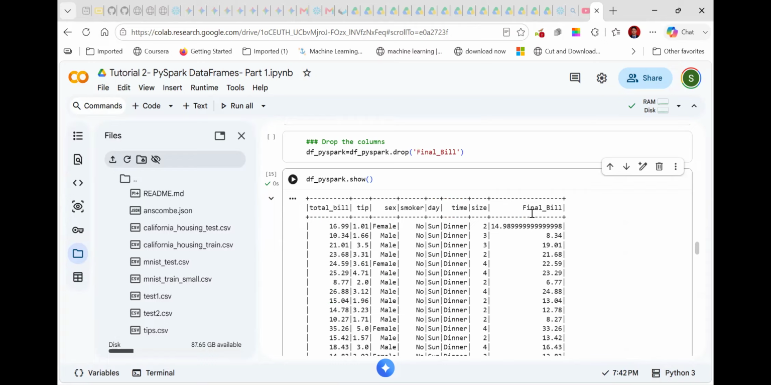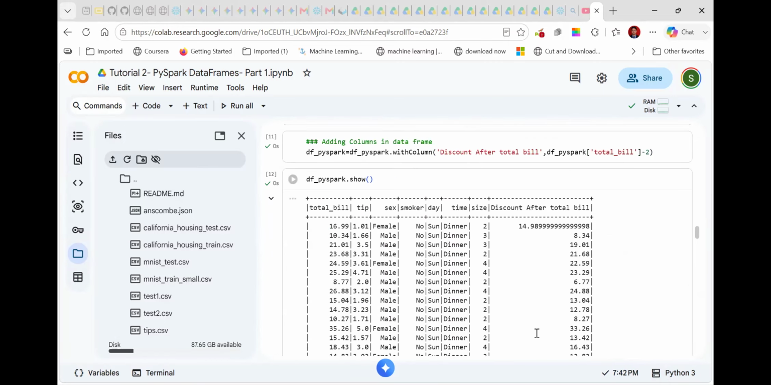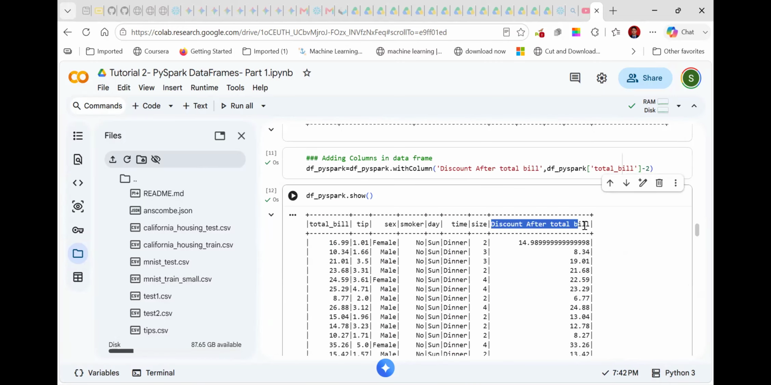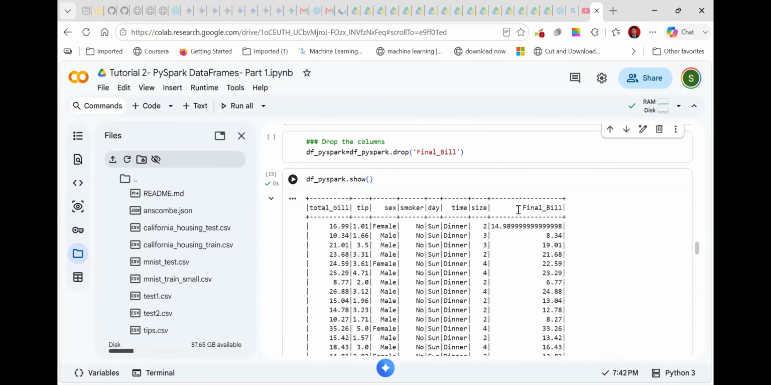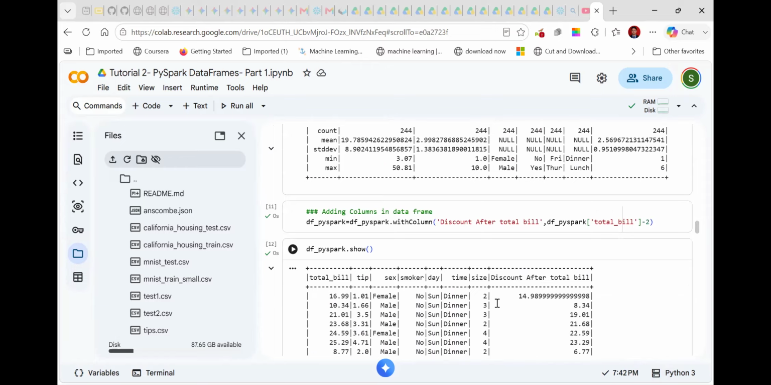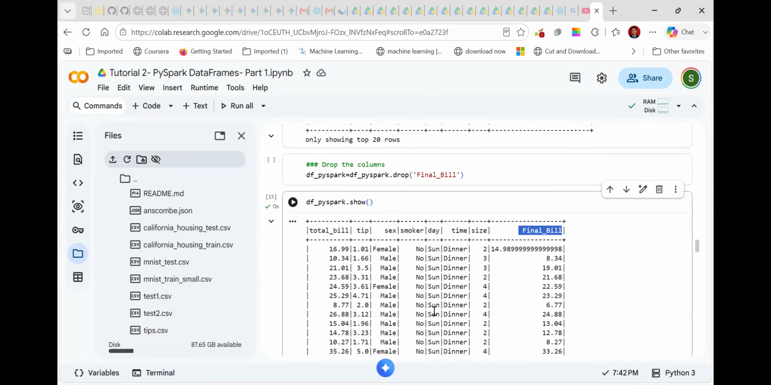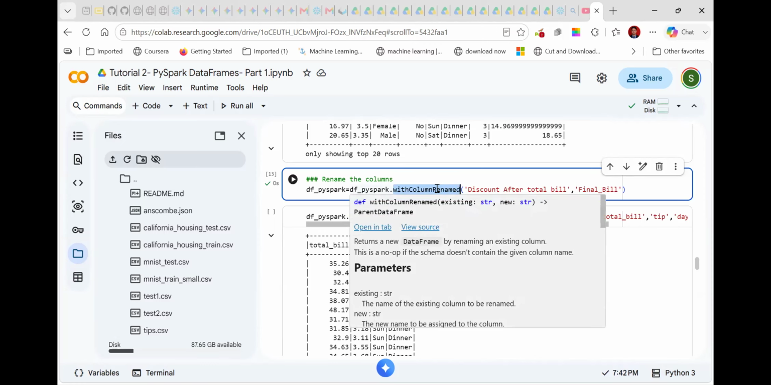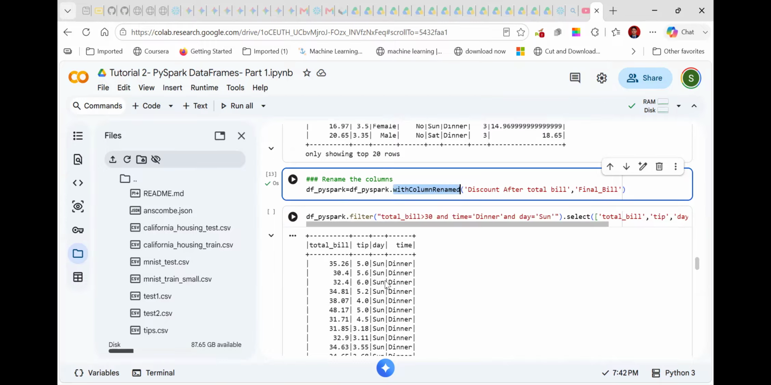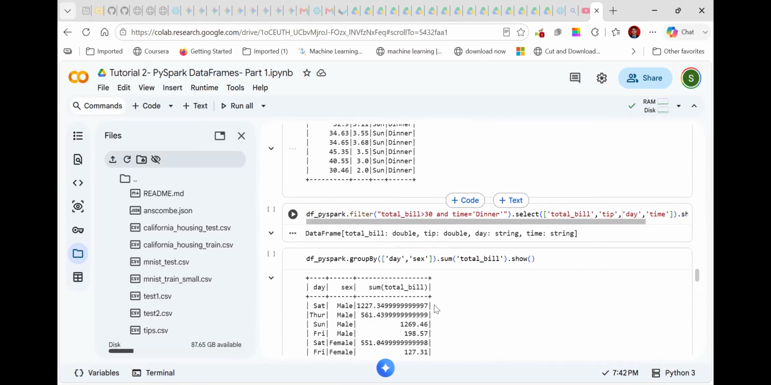Everyone? This column was discount after total bill, and I renamed this column name with final bill. If you see that, everyone? Which function is helping us here? The withColumnRenamed function. withColumnRenamed is helping us to rename an existing column with the new column name. And all these are data frame operations.